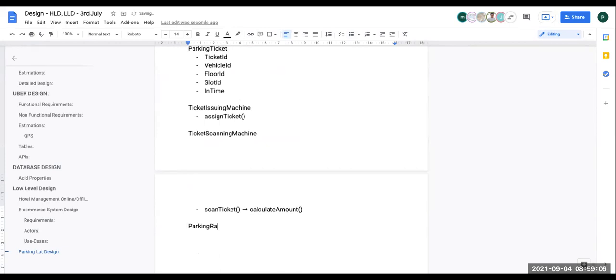Then we have a parking rate. What all details will we have in the parking rate? So we'll have a vehicle type, and then a minimum rate, and then an hourly rate. Based on this minimum rate and hourly rate, we'll have a calculate amount method. We'll take the input, and sorry, the method is calculate amount. Based on the vehicle type, minimum rate and hourly rate, we can capture these details, display this, and finally calculate the amount and return it back.